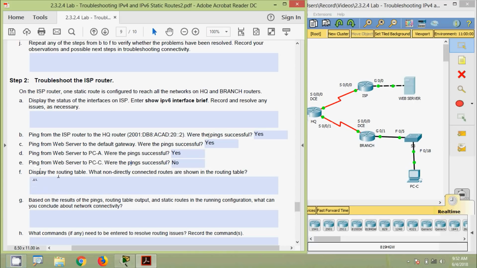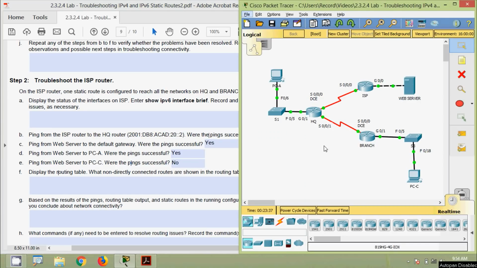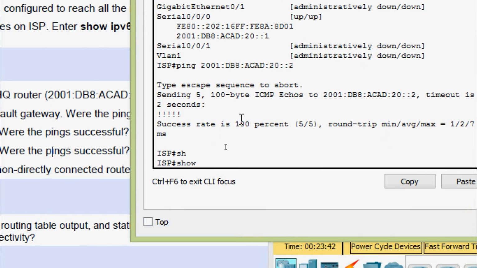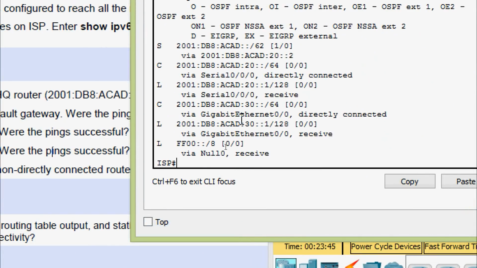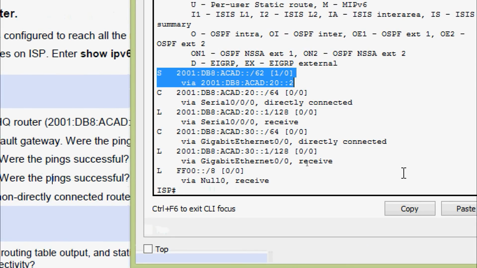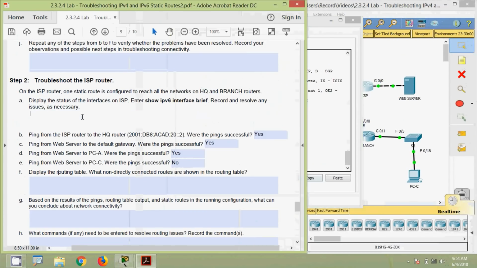Coming to F, display the routing table. What non-directly connected routes are shown in the routing table? So in the beginning itself, they mentioned on the ISP router, one static route is configured to reach all the networks on HQ as well as this branch network. Coming to our router ISP, show IPv6 route, and here we can see the static route configured. Here it is.